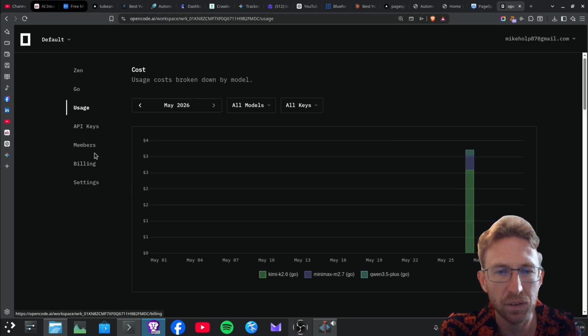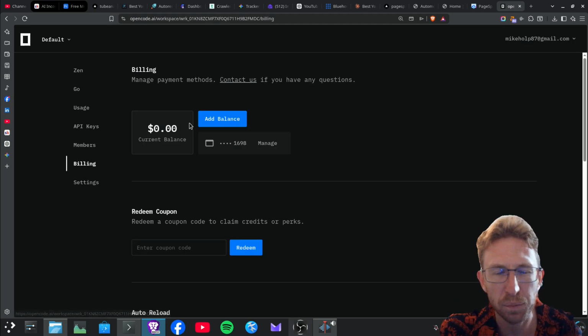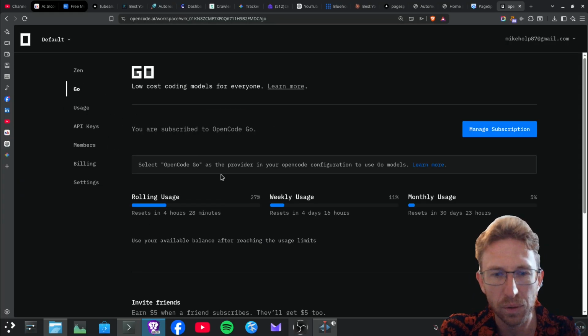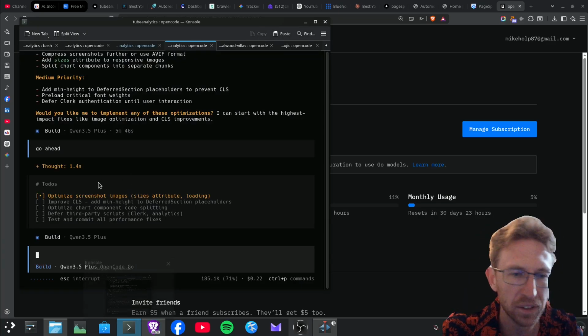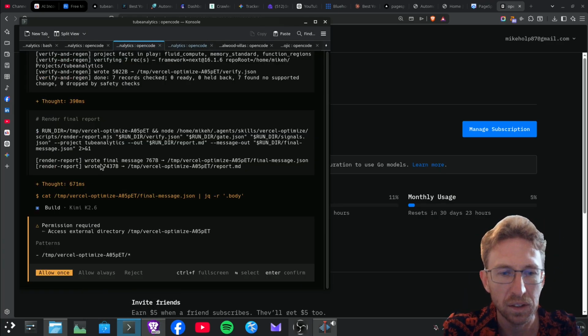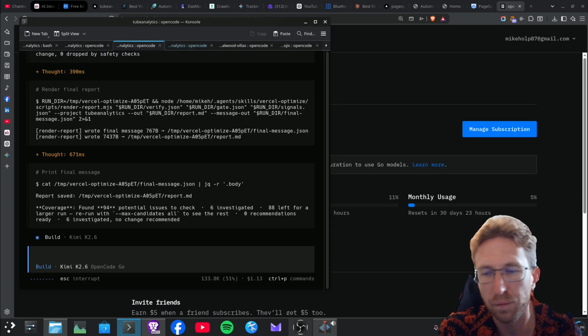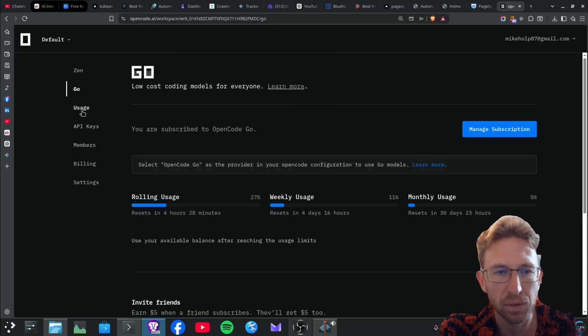And again, that is all built directly into the subscription plan, so I don't have to continually add a balance to this like I would on OpenCode Zen. It's just built into the $10 a month. So you can also see the rolling usage over here. I've only used 5% of the monthly usage, 11% of the weekly usage, and 27% of the 5-hour usage so far. And I've fixed up a lot of things on my site essentially for free, very, very cheap. These models don't cost very much at all.